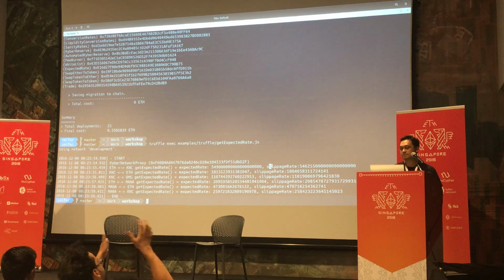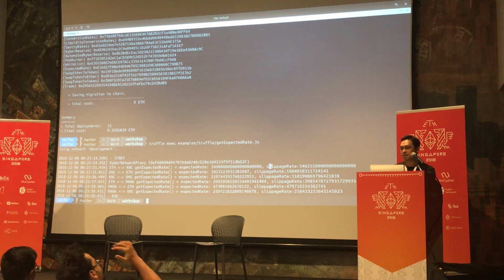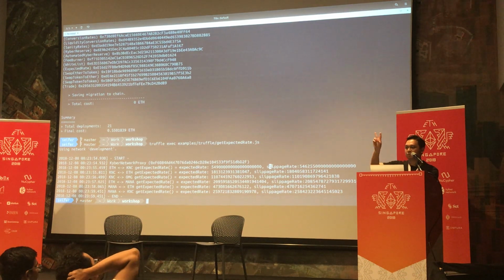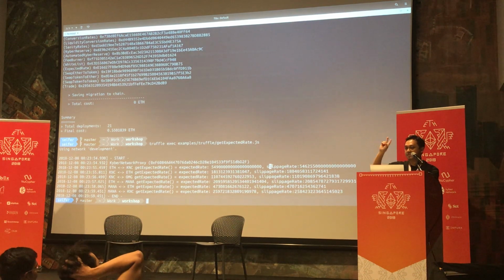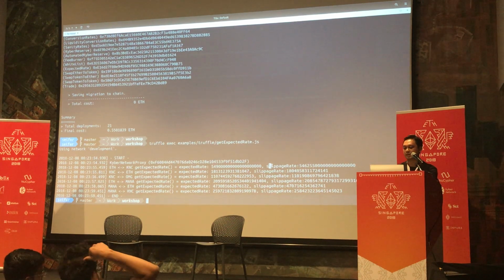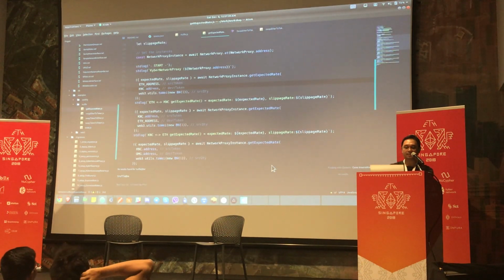So is the expected rate part of my transaction when I'm trading? Yes. So in a nutshell, when you do a trade in Kyber, it's always 2 functions. One is getting the rates, and the second is doing the actual function call to trade. And I'll show that in a while. Okay. So this is getting the expected rate.